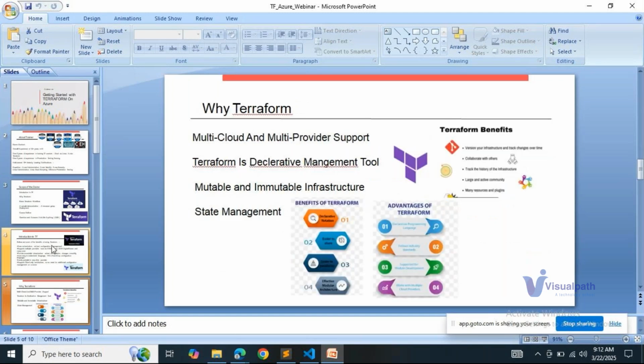Now, why do you need Terraform? A quick question: why do you need Terraform? As I've already explained a bit, it's multi-cloud, multi-provider support. It's a declarative management tool, so that means you don't have to really write the actual API code. Behind the scenes, there is an API that is getting called and then deployed, but you don't have to do that. It's declarative, so you just specify what you need, and you have the infrastructure ready. It provides you mutable and immutable infrastructure, where accidental deletion and accidental modification can be prevented.